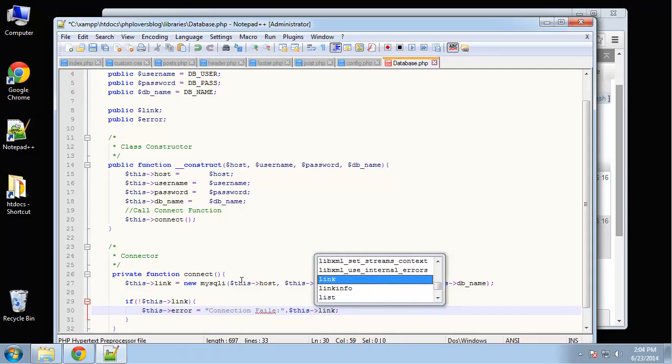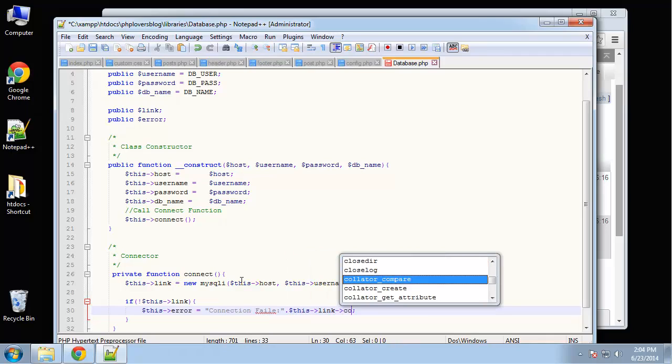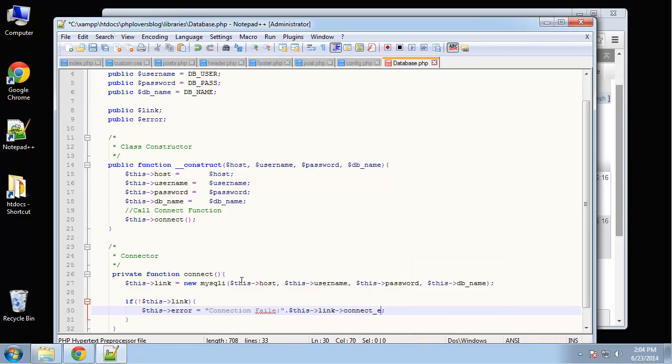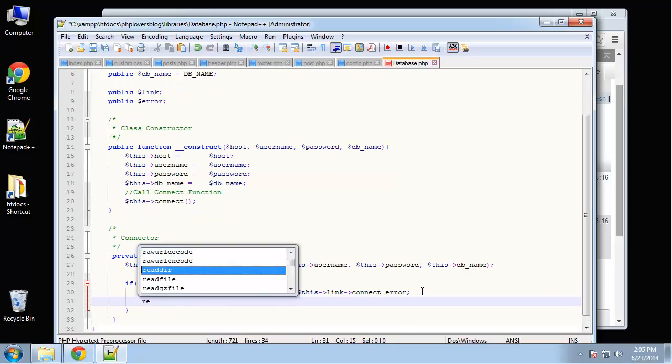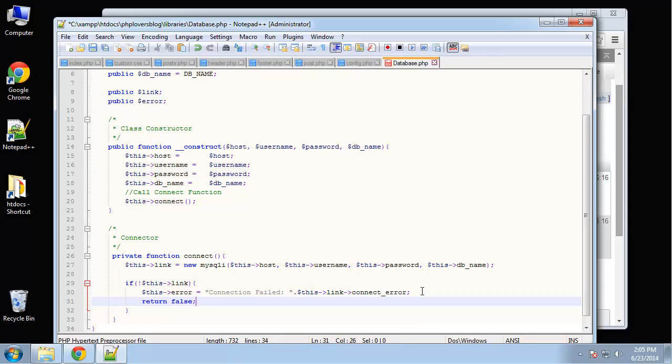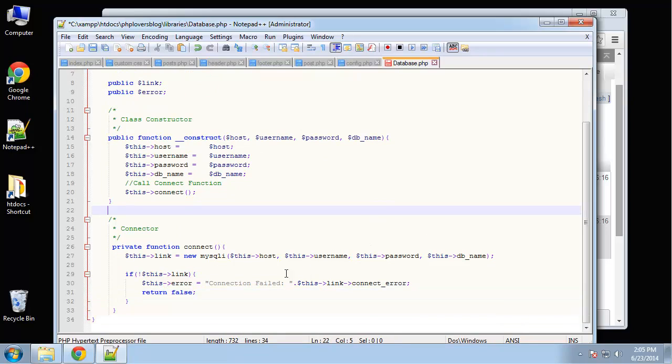we can say this link connect error, and this will give us the actual error, the actual MySQL error. Okay, and then of course we want to return false. So that's our connect class. I'm sorry, our connect function.